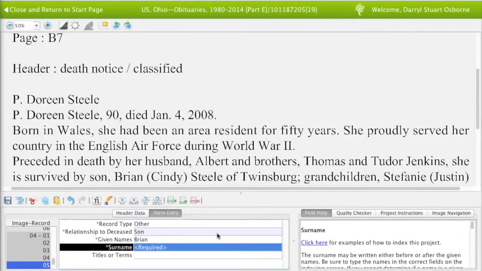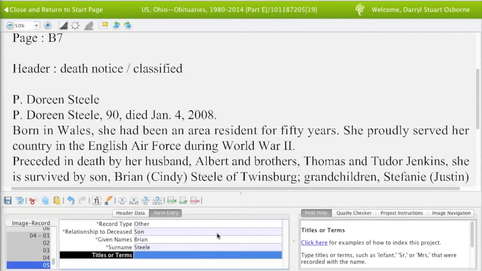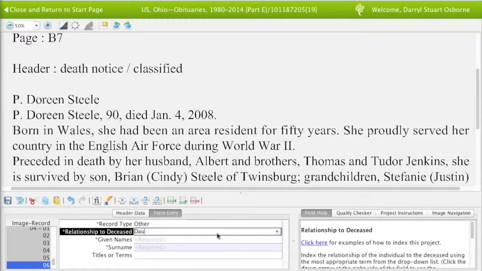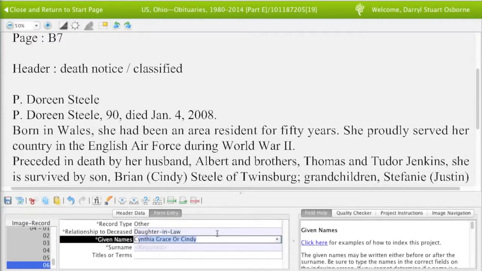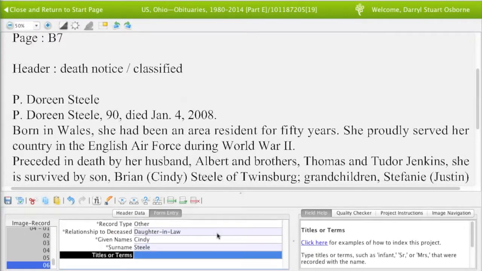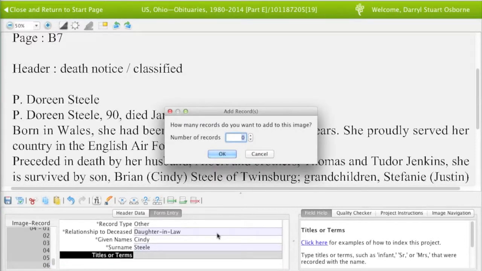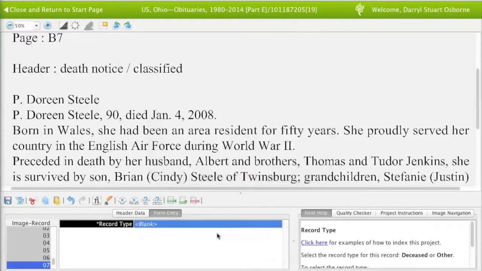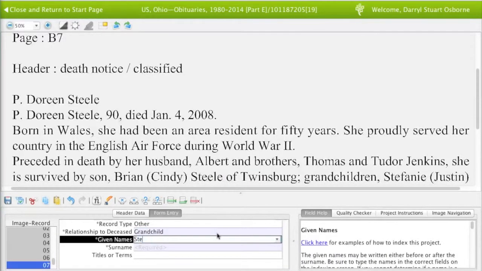Now she has a son, Brian. So Brian's spouse is Cindy. She is going to be the daughter-in-law to the deceased. Again, we have indexed 6 records, so we needed to add more records to this image.